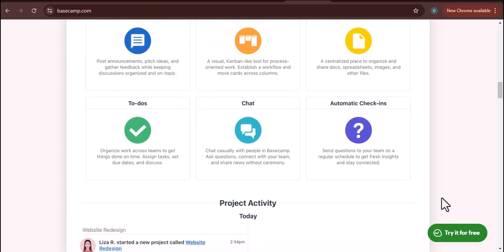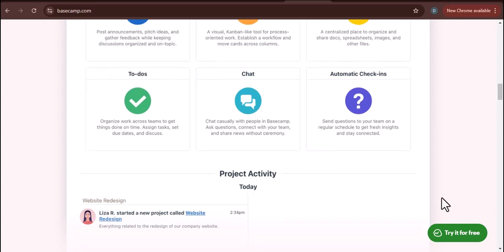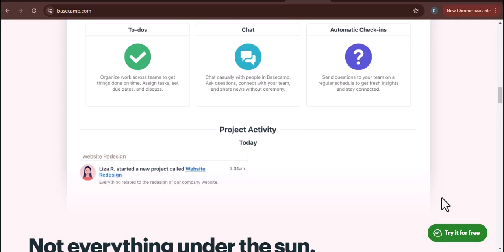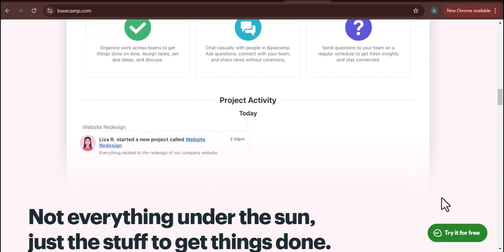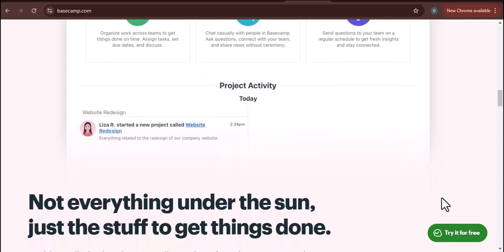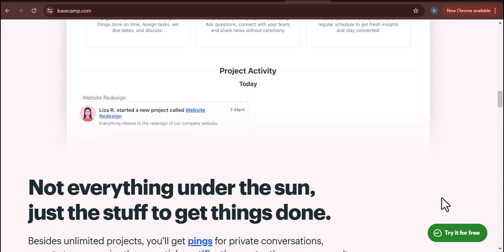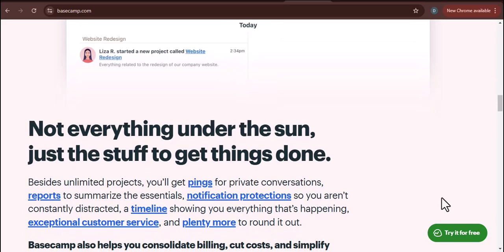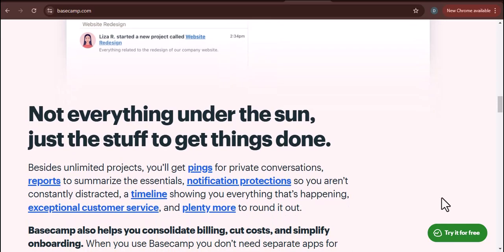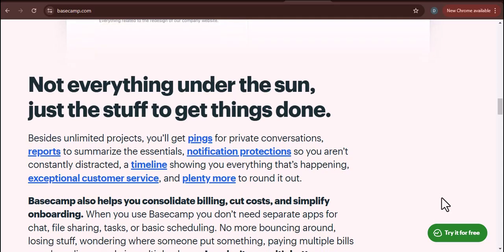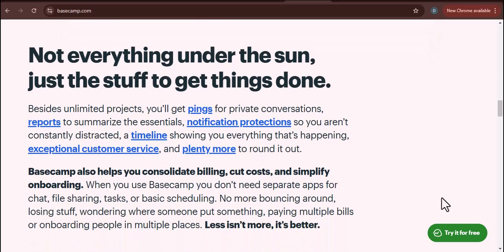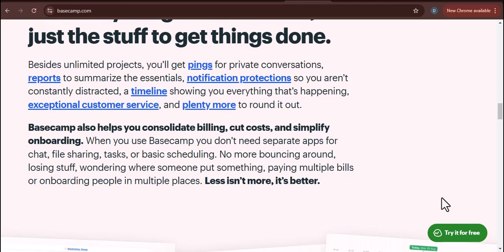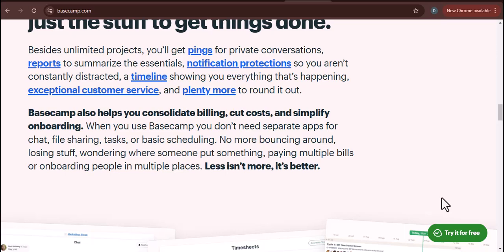In addition to the monthly subscription fee, Basecamp also offers a number of add-ons that you can purchase to enhance your experience. These add-ons include Basecamp Help. This add-on provides you with access to a team of experts who can help you with anything you need. Basecamp Academy. This add-on gives you access to a library of training materials that can help you learn how to use Basecamp effectively. Basecamp Pro Unlimited. This add-on gives you unlimited access to all of the features in Basecamp Pro, including unlimited file storage and priority support.